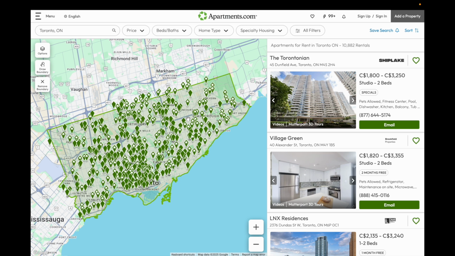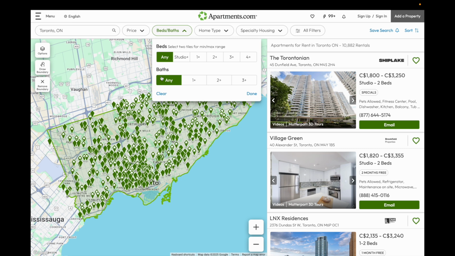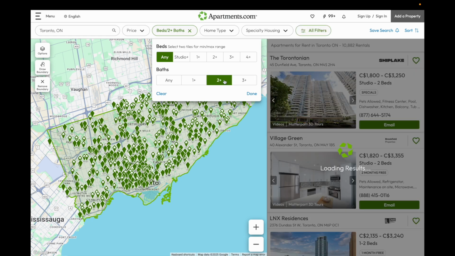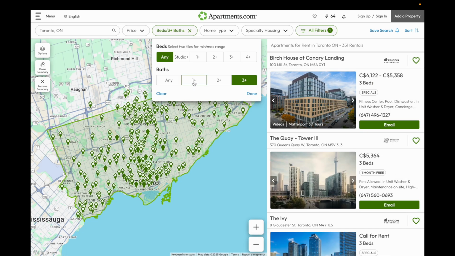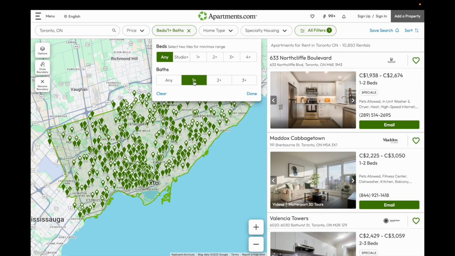If you want to change the bathrooms filter, go to the top in between price and home type, press on bed/bath. Where it says baths, this is where you can go ahead and change it to whatever you want. So right now any is checked, but if you want to find a place that has 2+ bathrooms or even 3+ bathrooms, you can go ahead and change that. You can also go 1+ bathrooms as well, whatever the case may be.